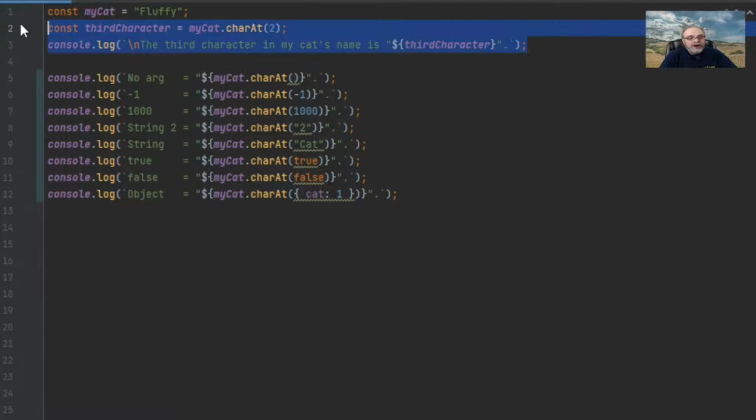Here's my original charAt, and it's going to work like it has before. It's going to pass the number 2. So we do know for a fact that we always have to pass numbers because that's how index numbers are represented inside JavaScript.